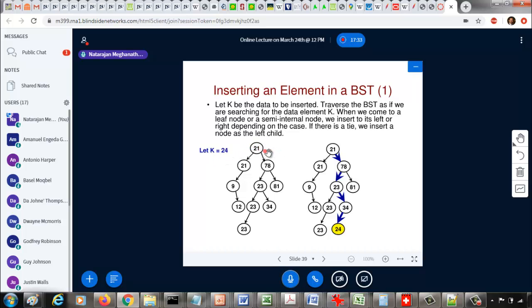So start with the root. 24 is the data we want to search for, is what? Greater than the root 21. So if at all 24 is in this binary search tree, it should be to the right of 21. So go to the right subtree. The root node here is 78. 24 is less than 78. So if at all it's there, it should be to the left of 78. So go to left of 78, which is here.